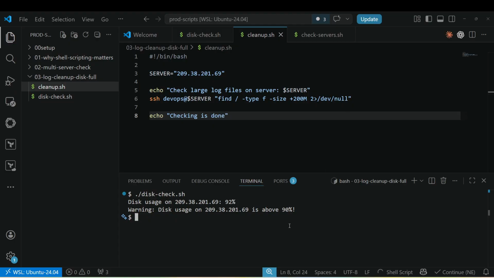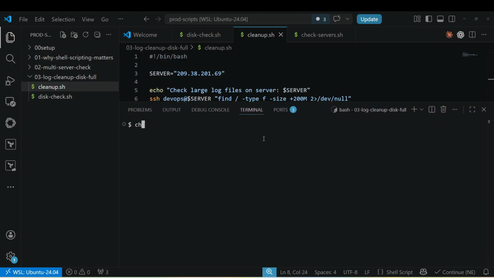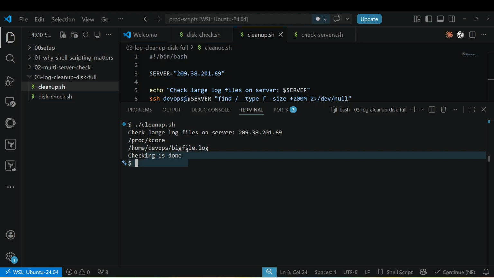Okay. Once this is done, let me clear the screen and modify the permissions of the script, followed by let's try to run ./cleanup.sh. Now if you see, it is trying to check the whole file system, checking large log files, and if you see /home/devops/bigfile.log, if you remember, we created this particular file and it checked that exactly.